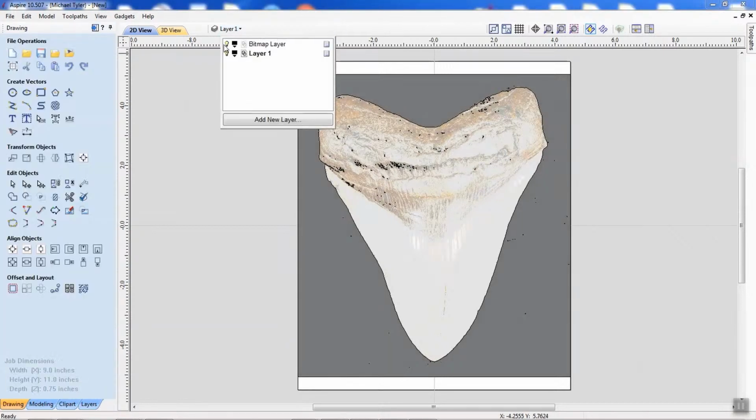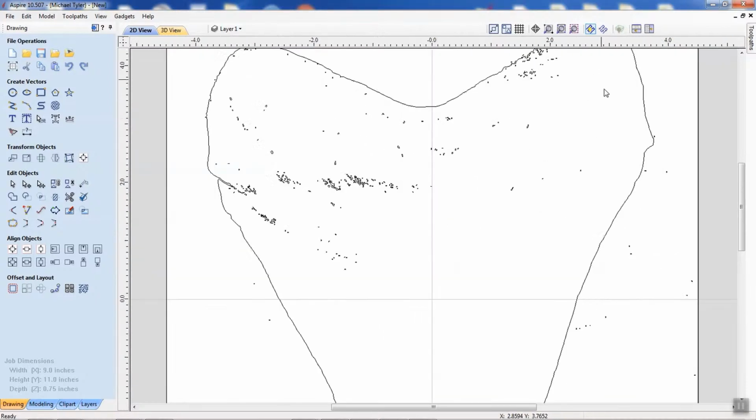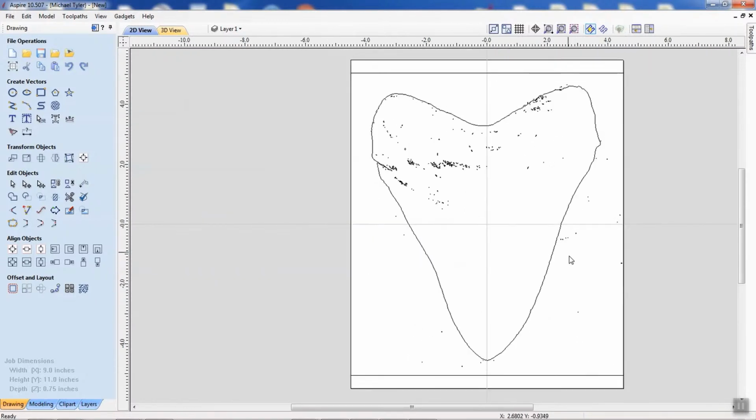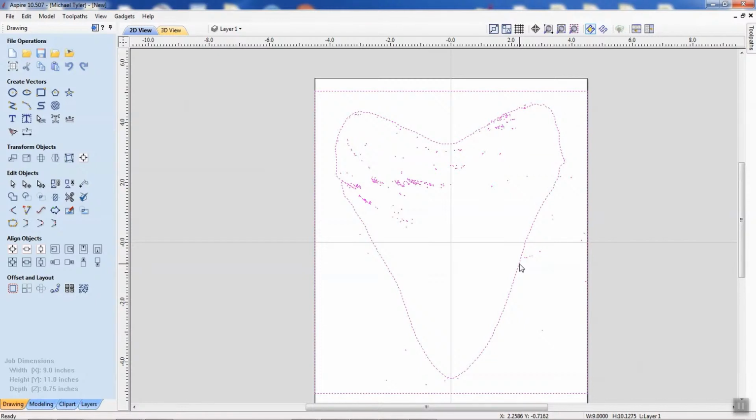I'm going to temporarily turn off this bitmap layer just to see what we have here for the trace. You can see it's giving me an outline of the shark tooth, but I've also got some problems here. I've got a lot of artifacts that I don't want at all. I've got the outline of the actual bitmap itself. Of course, I want to eliminate that, so I'm going to select this, and you see it's all grouped together because it all turned pink all at once. So I'm going to press the letter U on the keyboard to ungroup all of these vectors. Now they're all independent from each other.